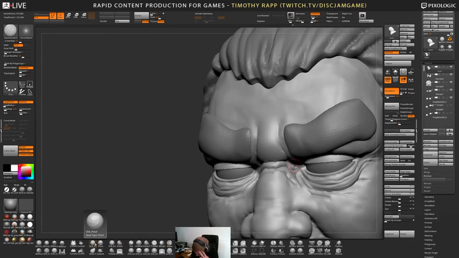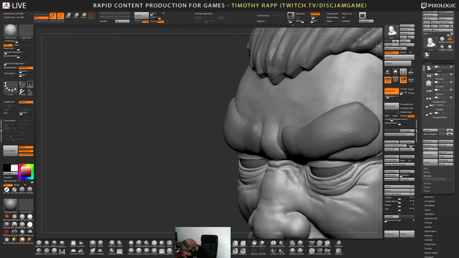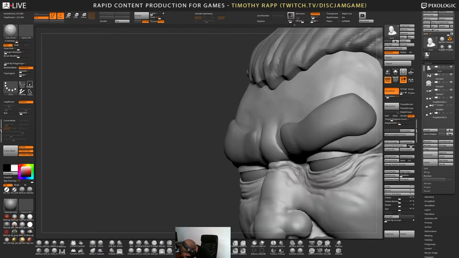Orb pinch. It's a good pinch brush from the Blizzard artist Z-Orb. Michael Vicente, I think his name is.